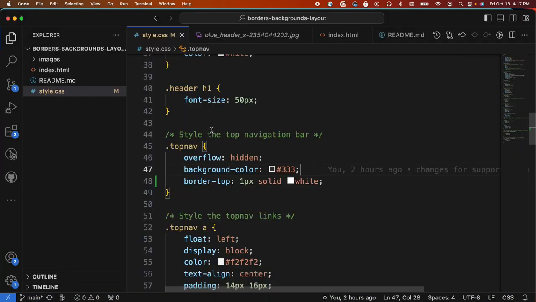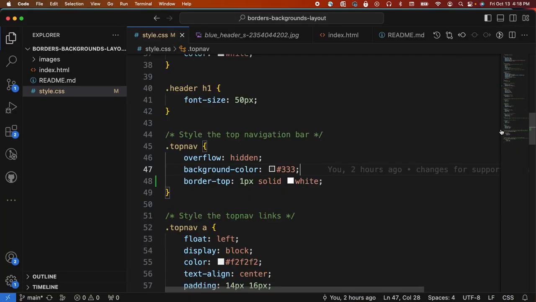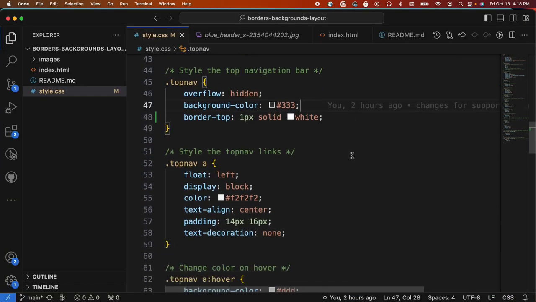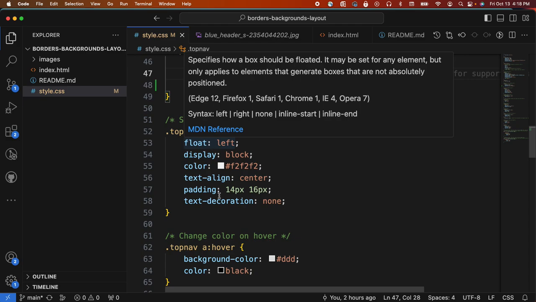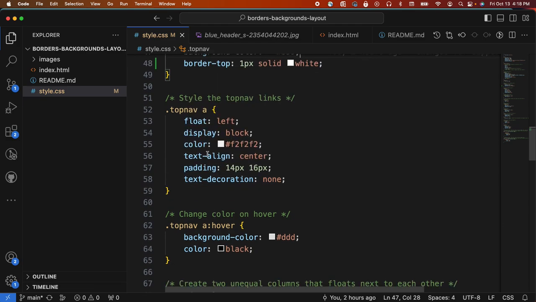Wait, I saw something. Could you go back? There is that link on the right side. How do you make that link be together with the rest? Well, the CSS is already defined for that. So if we look at the top nav A, for our anchors, we have this, right?